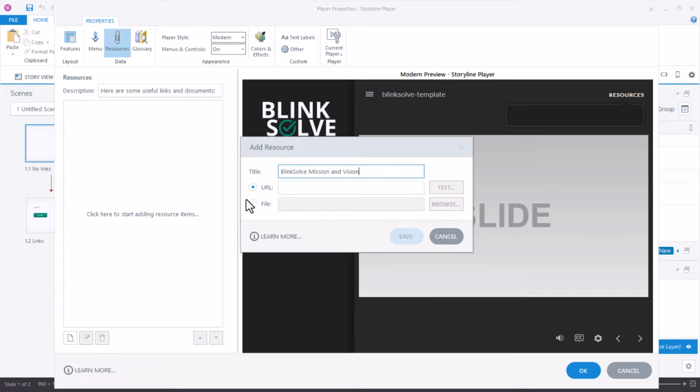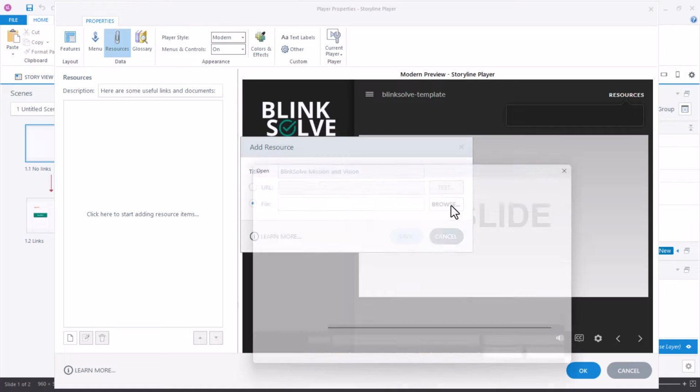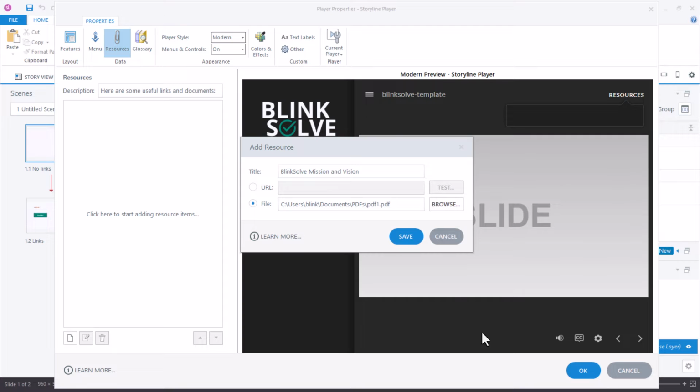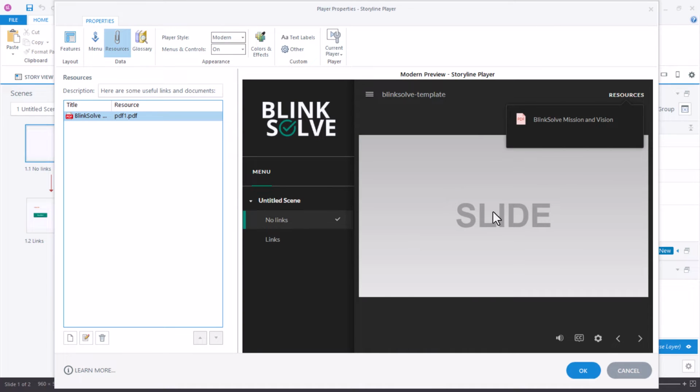For this tutorial, we'll assume that all the files are stored locally on your computer. So we'll just click File here and then click Browse. And I've prepared a folder with all the PDFs that I need. Here I will choose PDF 1 and then click Open and then click Save. And you can see right here in the player preview that it shows right here under Resources.